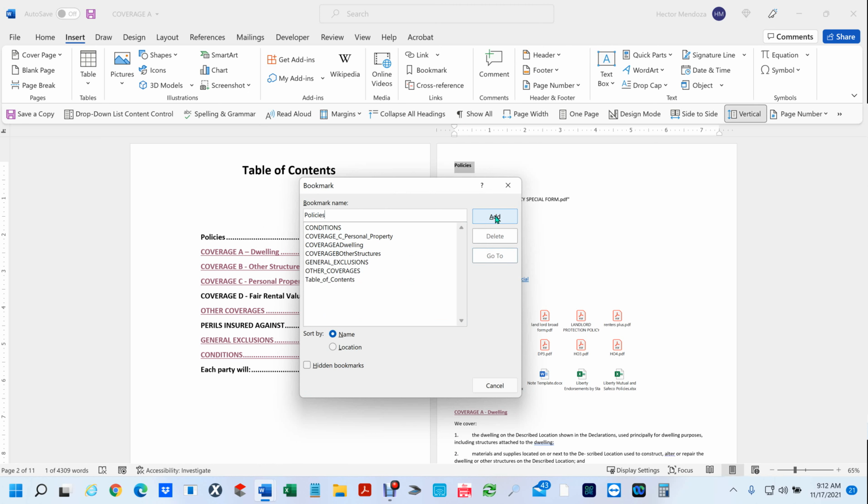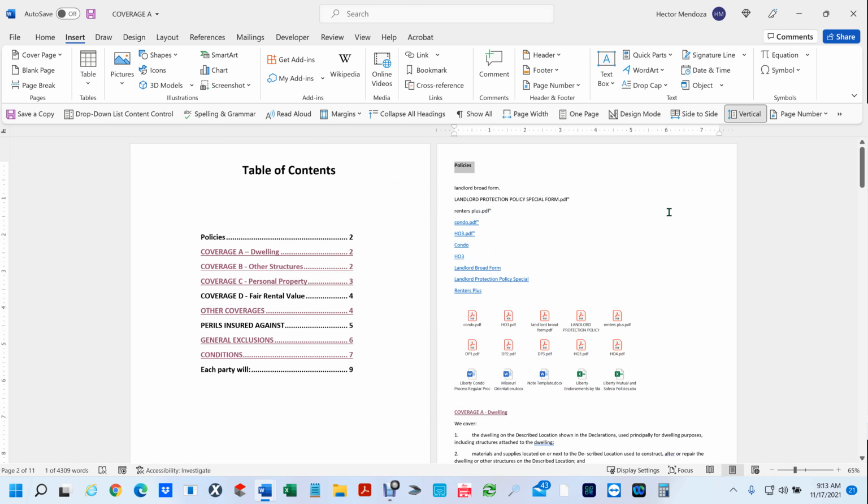In a minute, we're going to have a few of them that's not going to allow you to add it because there's spaces, and I'll show you how to get around that. So now that is bookmarked, right? So now if I go to policies right here, when I click on this, I want it to go straight into the policies. It would go to it.